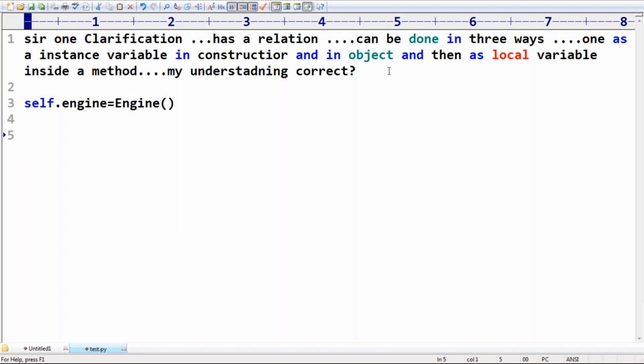If outside of the class you want to do the object reference, car object reference dot engine is equal to engine, like this you have to take. Getting right? Now come here. Object to object relation has a relation.